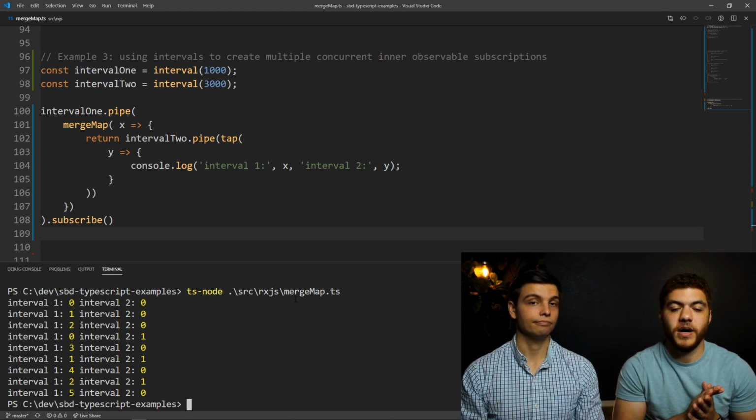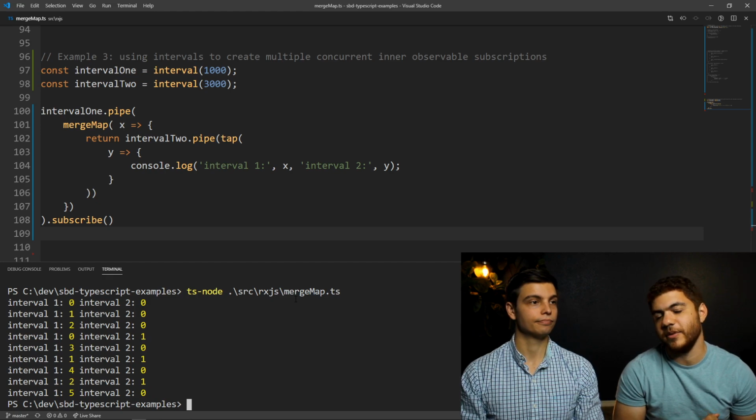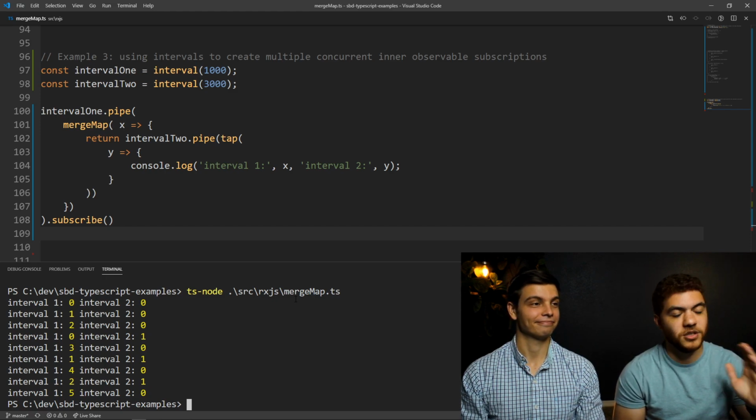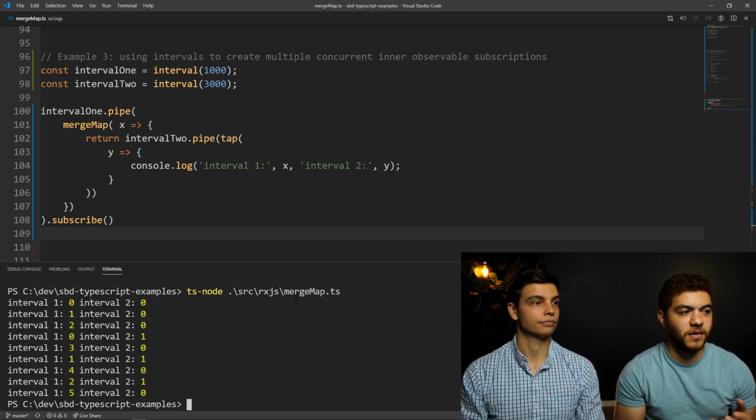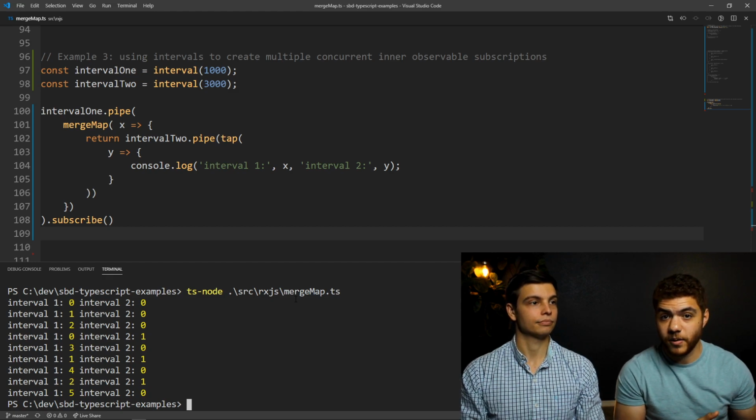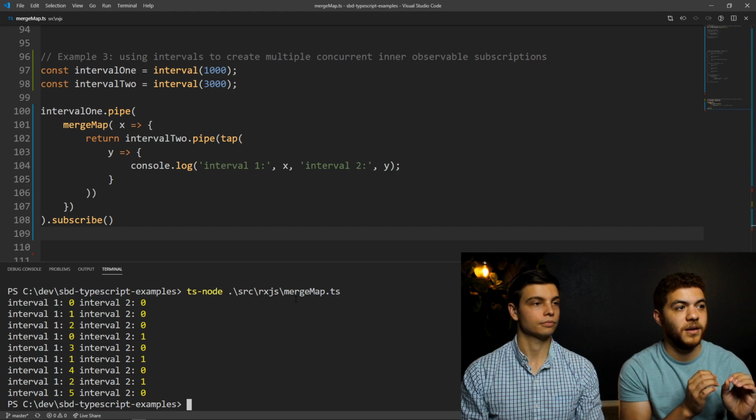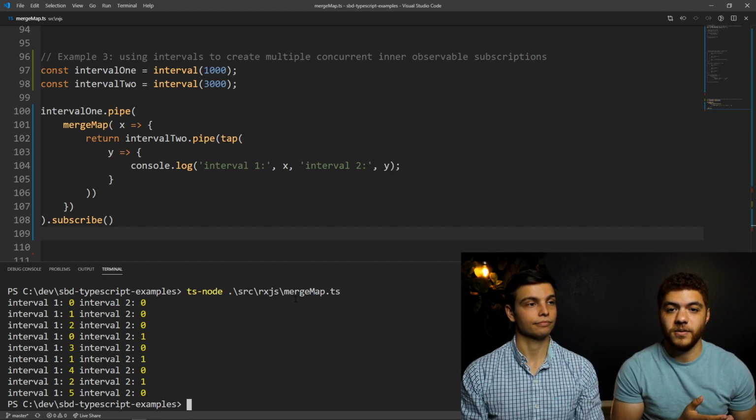We've let the code run for about 5 seconds and then we canceled it. You can see here we have a bunch of numbers on our screen, and I'm going to try to explain what all of this means. If we just pay attention to our interval one for a moment, you'll see that it starts off normally. We get 0, we get 1, and then we get 2, and then we get 0 again. And at this point, the inner observable, the interval two observable, has emitted a new value. And that was after 3 seconds, right?